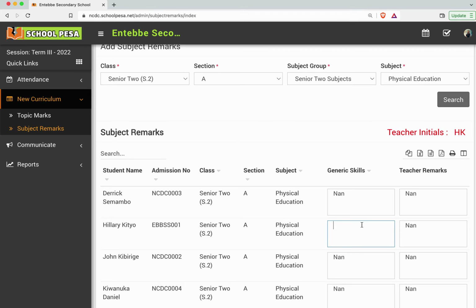So I'll say student coordinates well with other students on the pitch. That's the generic skill I've given here H2.